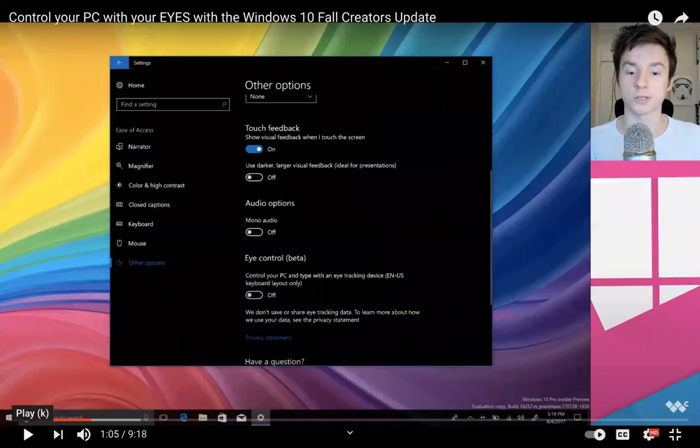So I am pausing here because I do want to see he accessed the ease of access, which I don't have. But you can see, if you look to the left, you will see what I just talked about. You will see the narrator, magnifier, color and high contrast, closed captions, keyboard and mouse. So when you click on ease of access, you do see now on his screen all the different options that are available to you. And he's going to be focused on the eye control, so he's going to go turn that on right now.